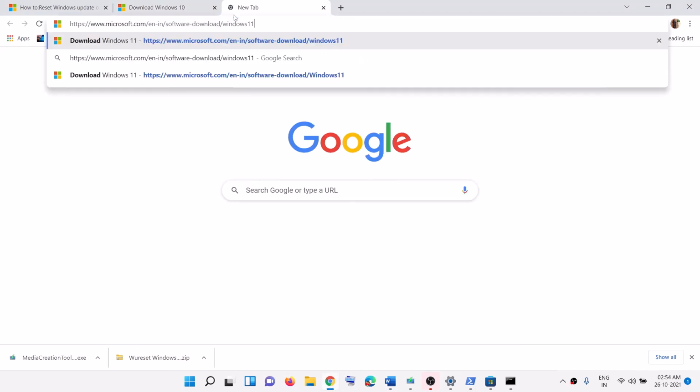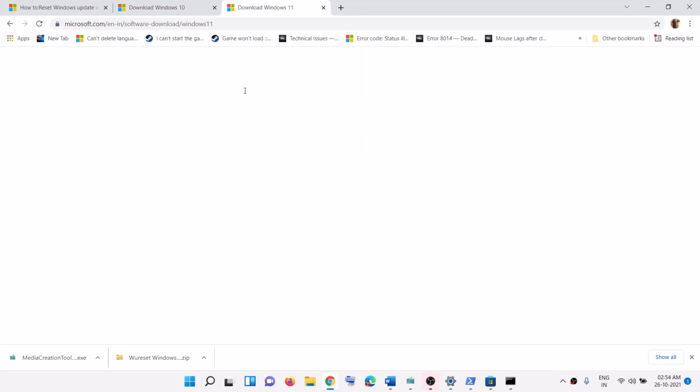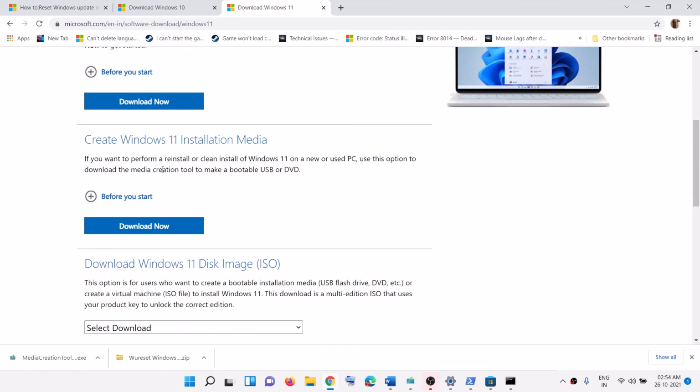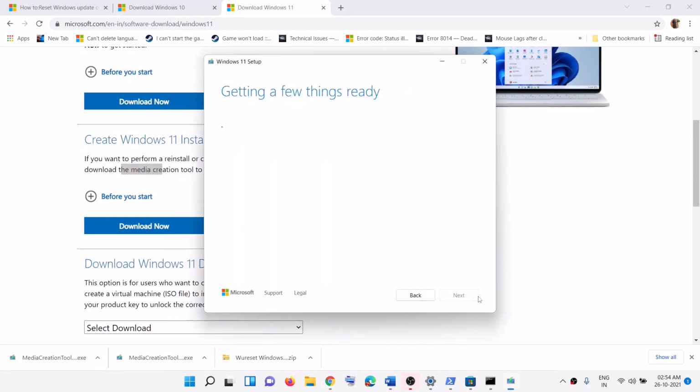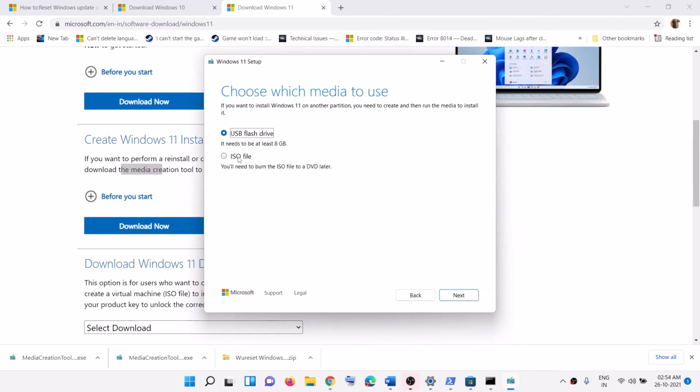Now in case you have Windows 11, then copy this link and open this link in a browser. It will take you to Windows 11 website, and then here you can see media creation tool. So click on download tool now and then go ahead and run this exe file. Now click on accept once again, and then Windows 11 would be selected by default. Click on next.